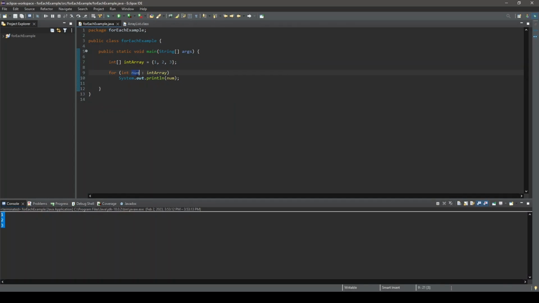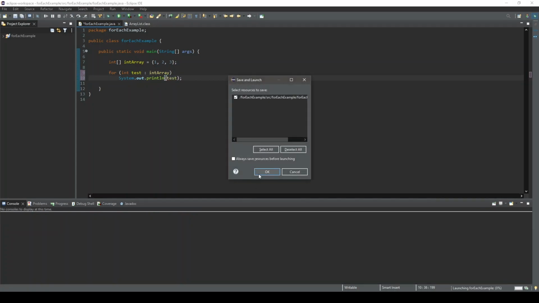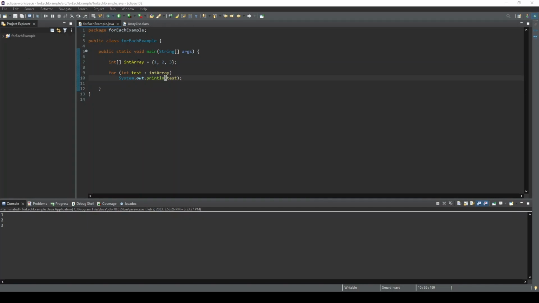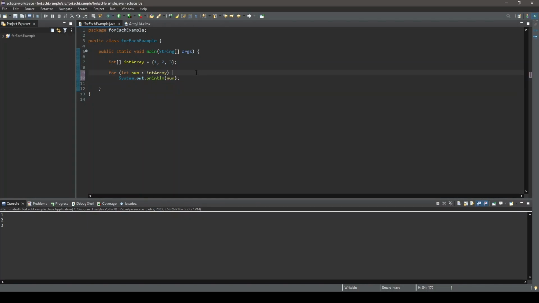Now we can change num to anything, but just remember to also change it here if you do so. However, the data type of int here must remain int, as that is the data type of the value stored in the array named int array.